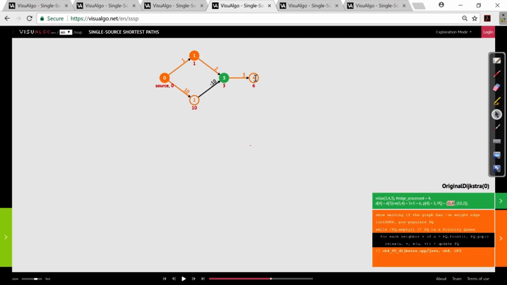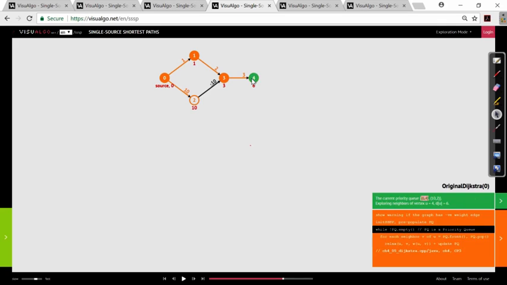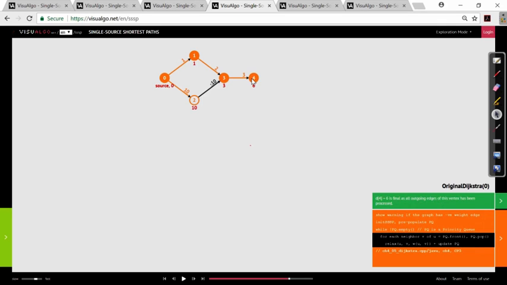Then I'll take out 4. 4 has no outgoing edge. But there's still one more vertex inside my priority queue, right? 2. So 2 will now try to relax this edge 2, 3, which is a negative weight edge. So 10 plus minus 10 gives you 0, right? So D of 3 will be changed to 0.